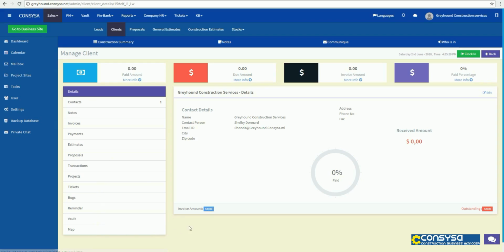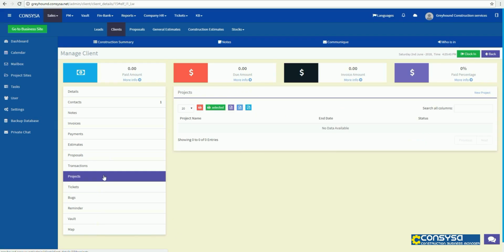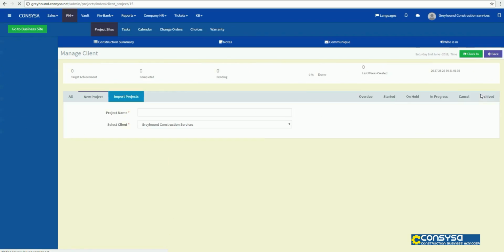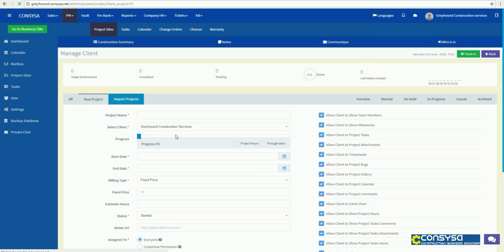We now move further to create project and task. So, now clicking on the projects button, it will display all the projects, if there are any. You can create a new project by clicking on the new project button on the right. Now, fill in all the required project details.